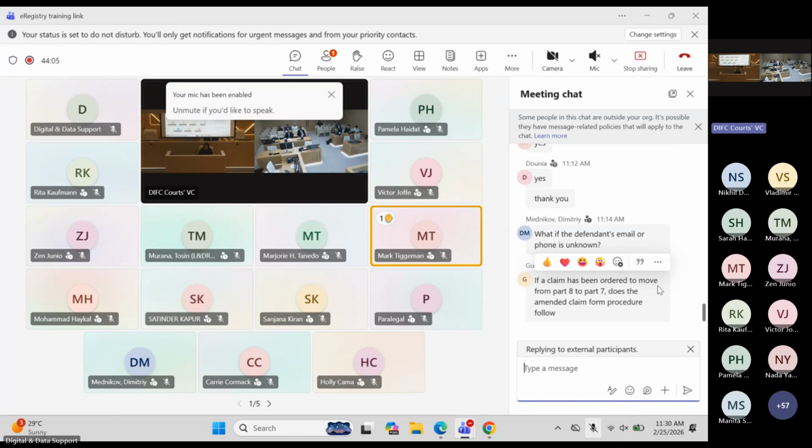If a claim has been ordered to move from Part 8 to Part 7, does the amended claim form procedure follow? You would have to get the registry's instructions in the event that they would like for this to happen. But generally, the claim form is amended in the event that the claimant would like to amend any details in the claim.